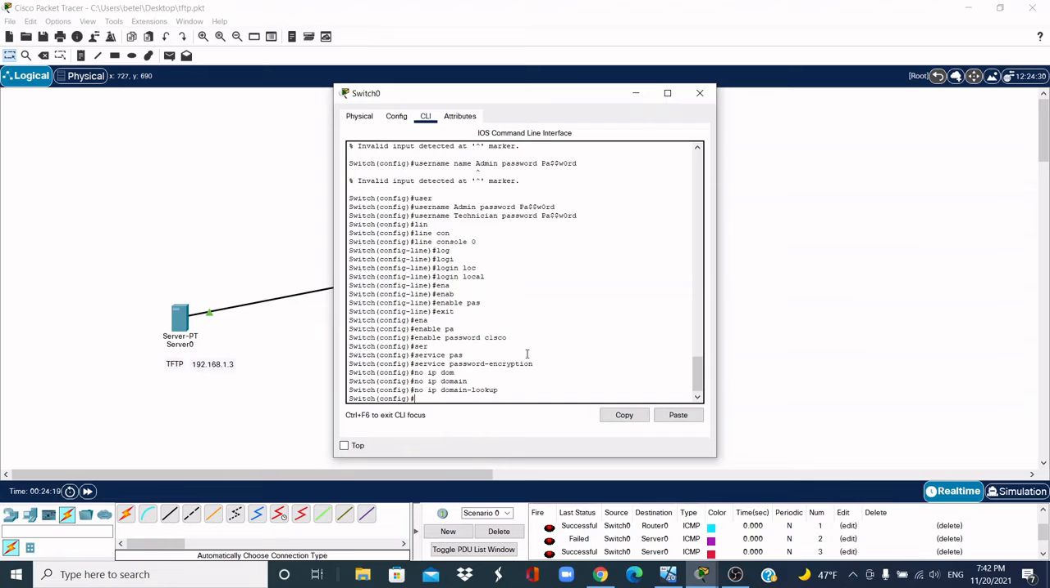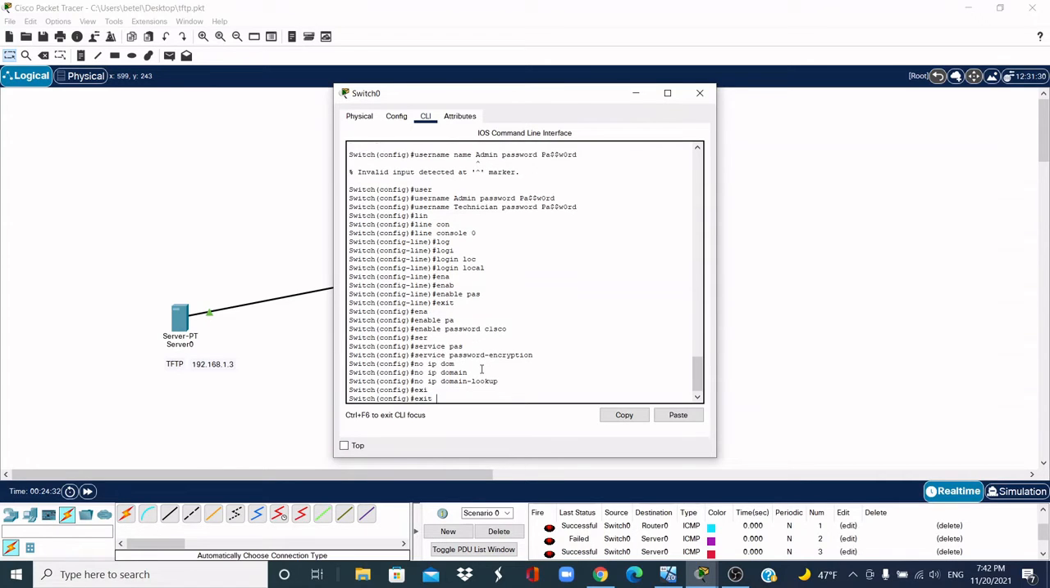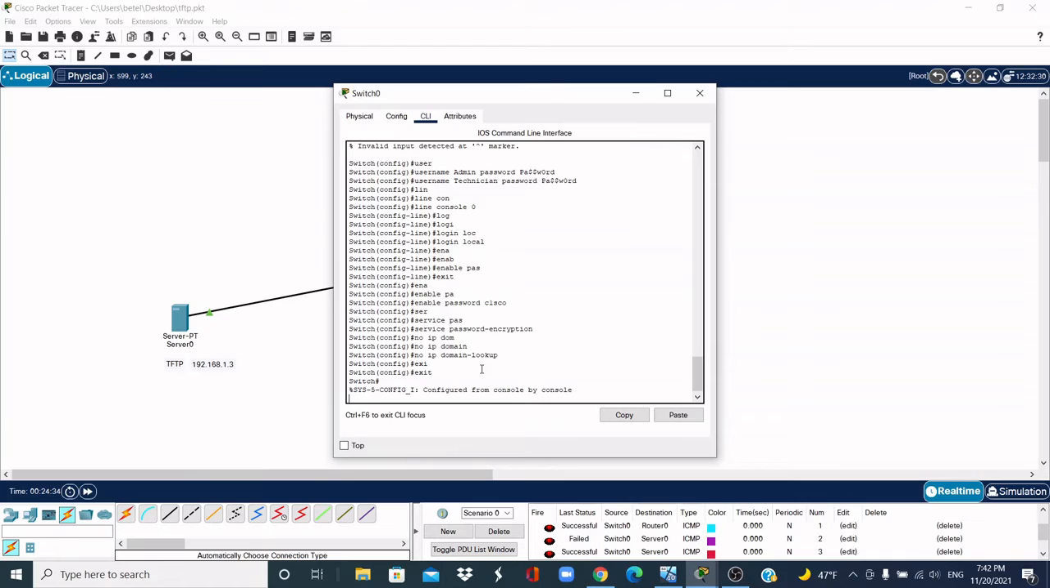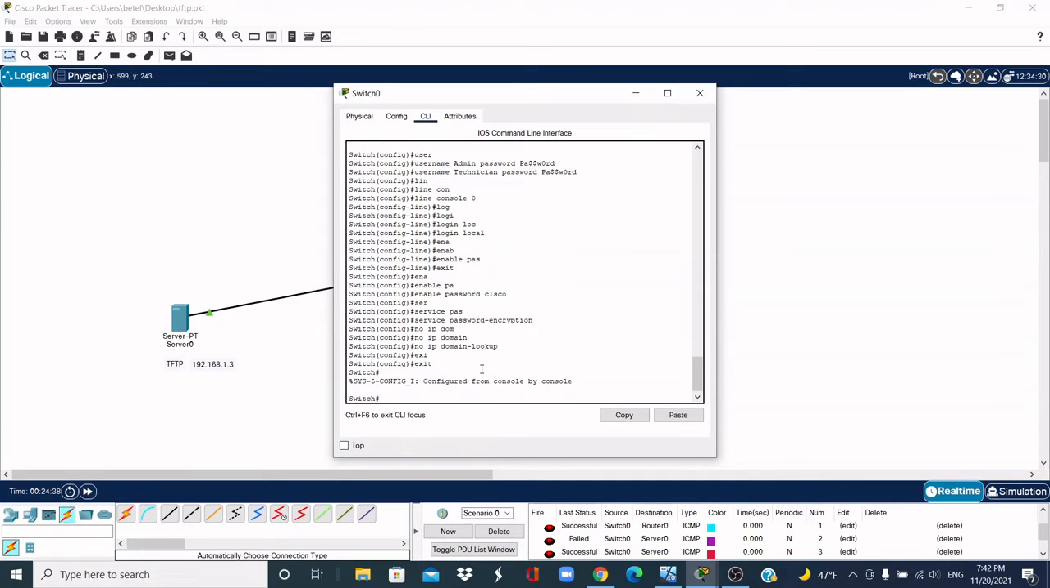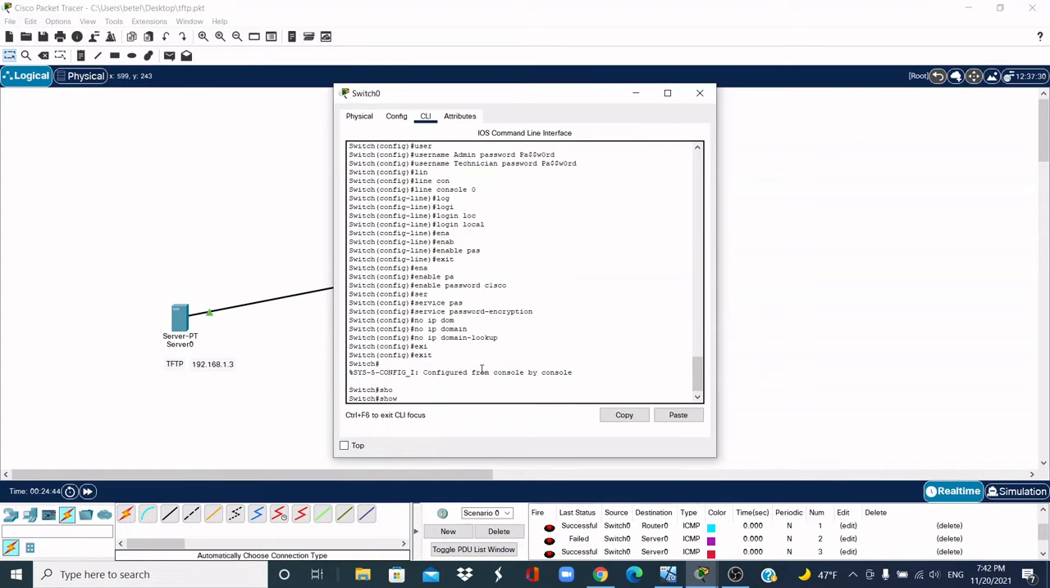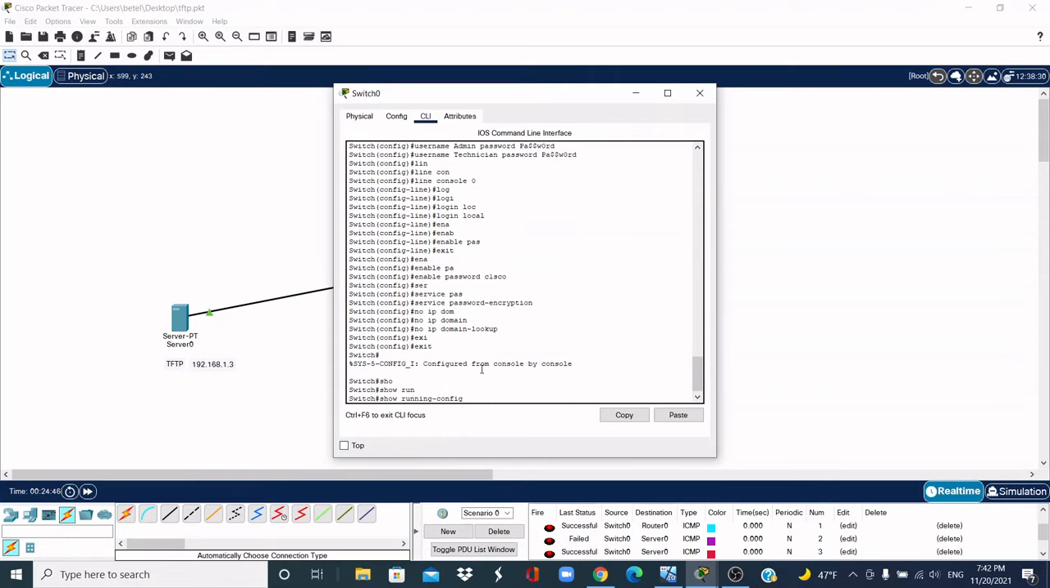So let us go and run, show all the commands that we configured in the switch. To do that, show running config.